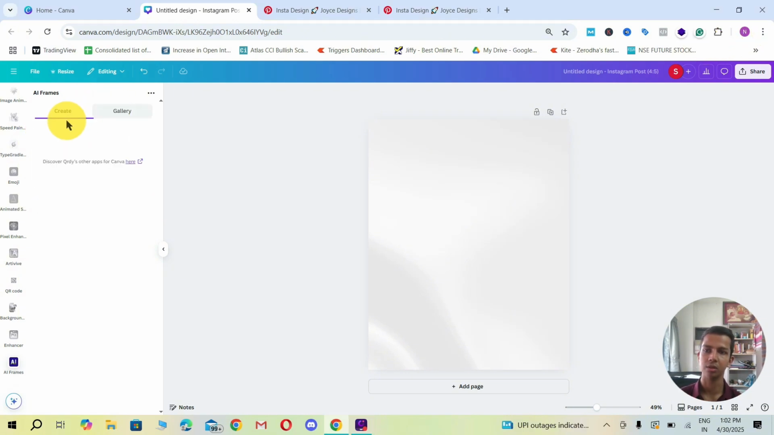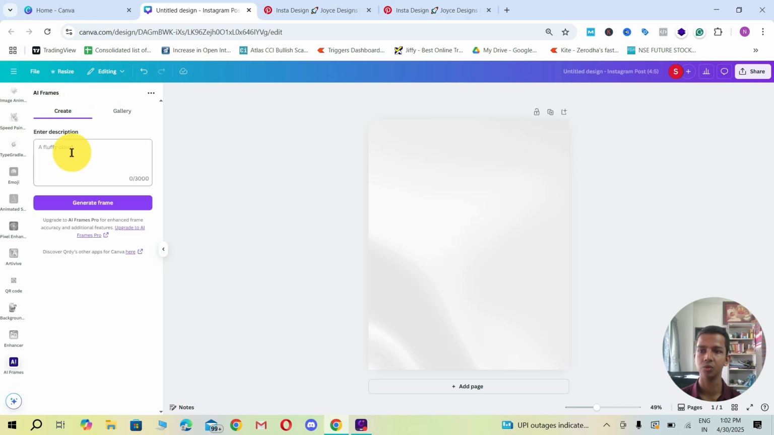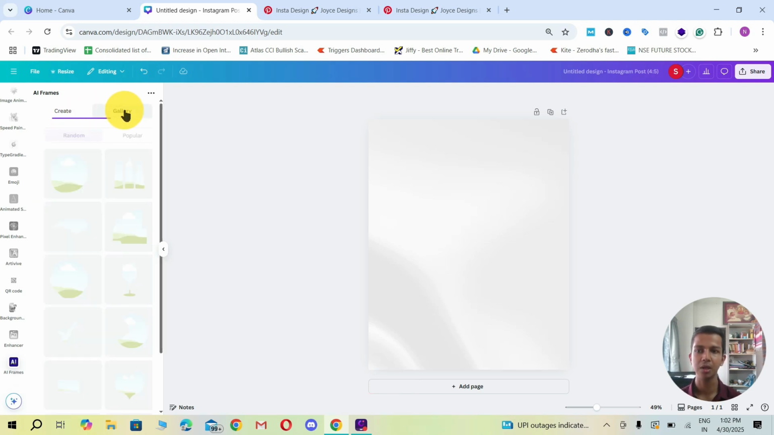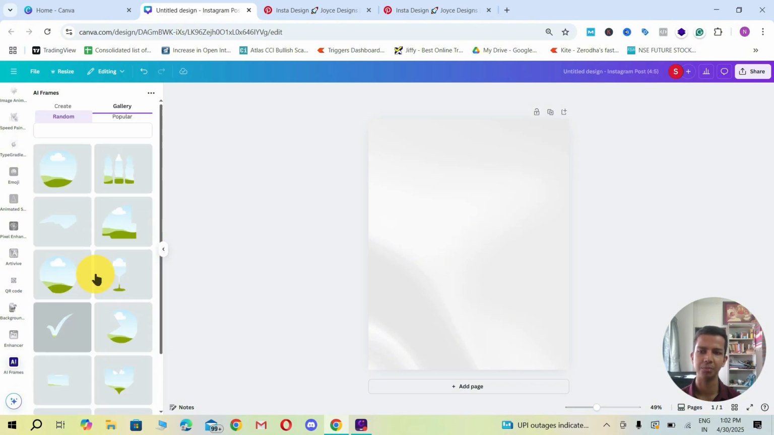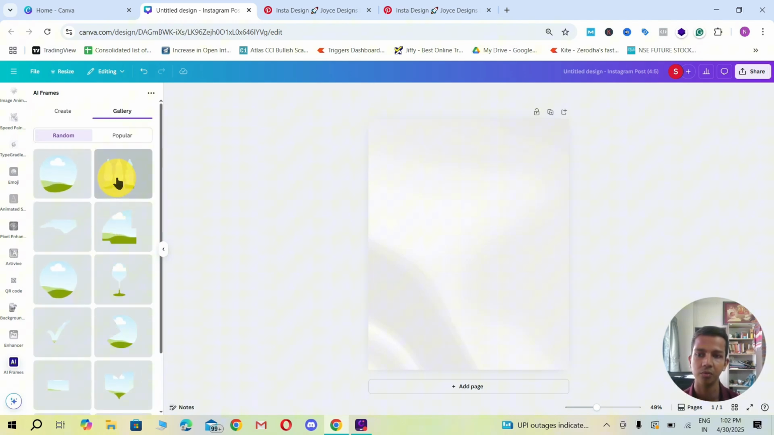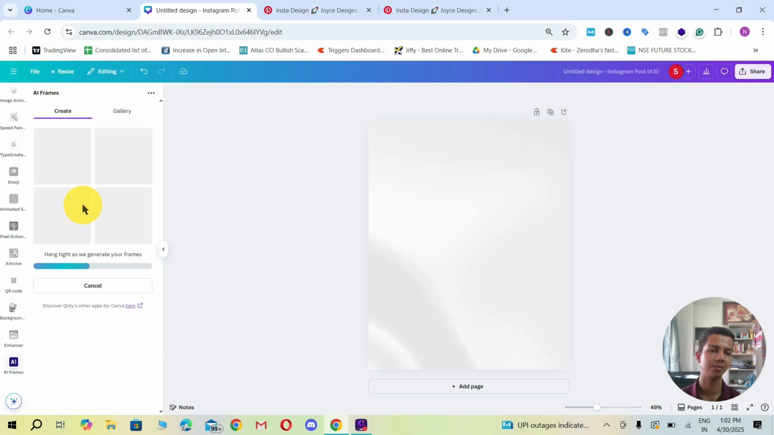Okay, so this is the dashboard which we can see here. You have a create option, you can just enter a description. For example, it is showing me an example of fluffy cloud, but I will just write a girl, or a man. You can just click on generate frame. You also have pre-built frames over here, which you can use: random, popular. Okay, you just have to click on create frame. Of course, it will take much time, but I don't have much time.